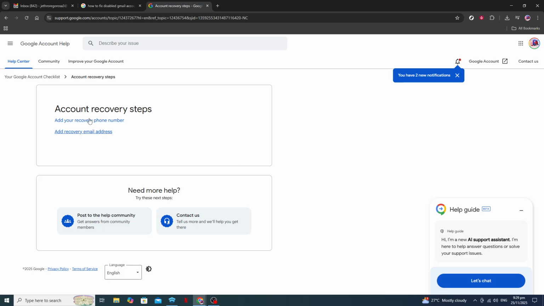While Google's recovery process can be mostly straightforward, remember that it might require some patience. Account reviews can take a little time. Meanwhile, ensure you're checking your alternate contact information regularly for updates from Google about your account status.